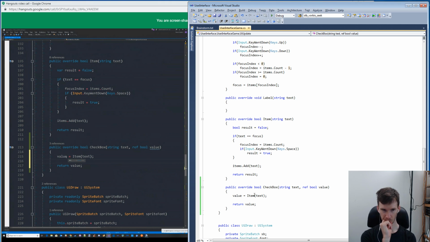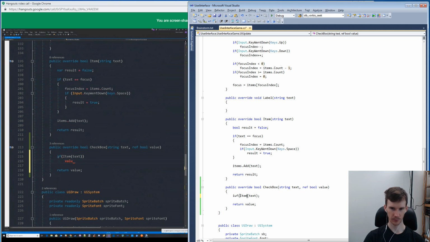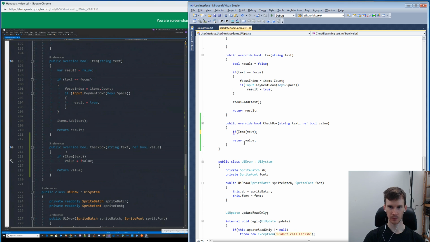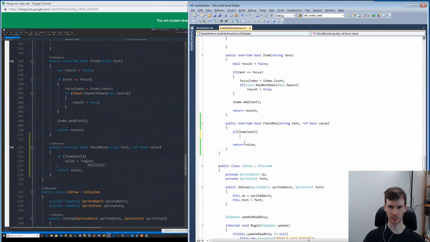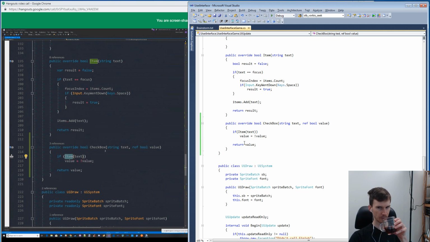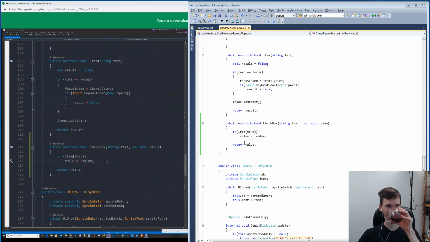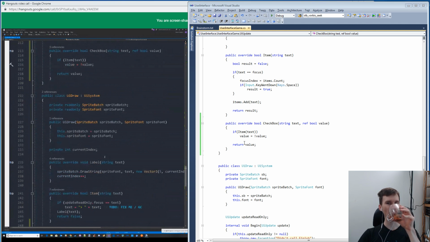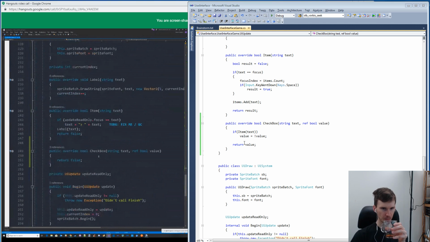Actually, no. Value should be equal. No. If item value is equal to not value. So it's like if I press a button on this item, then I will flip the checkbox to whatever it was before, or reversing it. I think that's all I have to do for that. And then draw might be a little bit interesting.